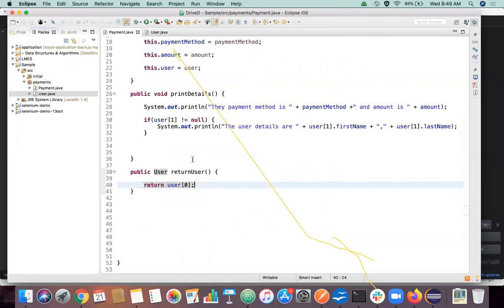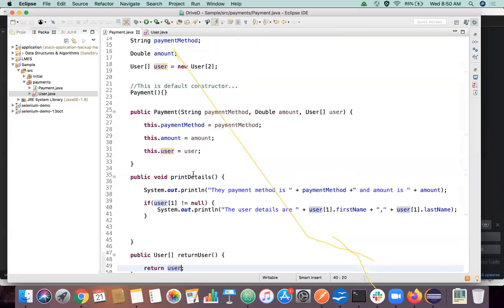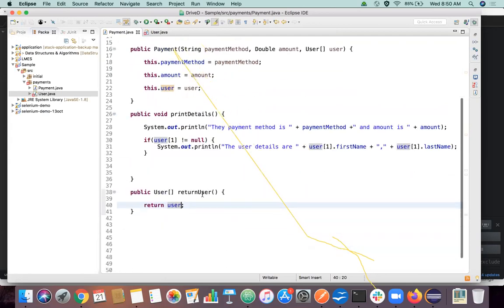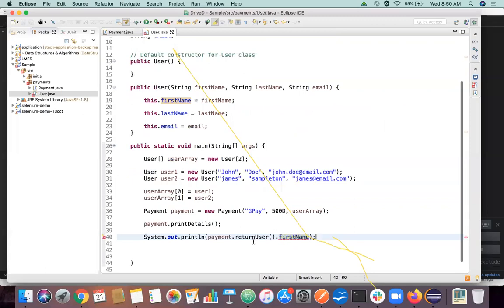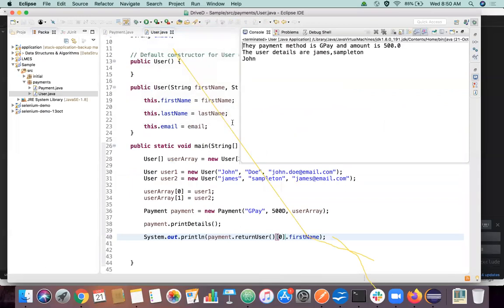What if I wanted to return an entire user as an array? I can simply put the return type as a user array, right? So I don't want to go with the index. I can just use return user itself. Where is this user coming from? This user is coming from this. So if I want to print the first name again, I just have to return user of index 0 dot first name, to print this same output.